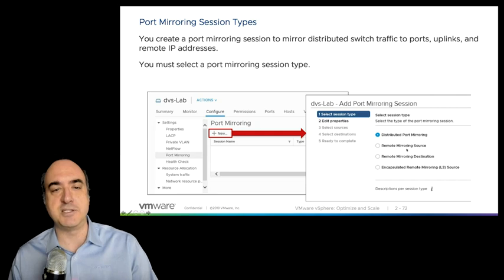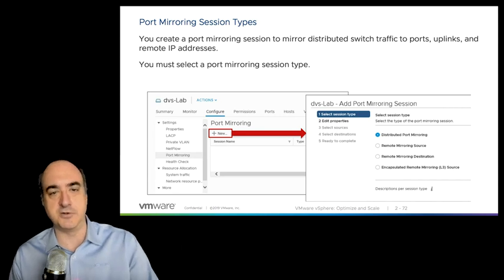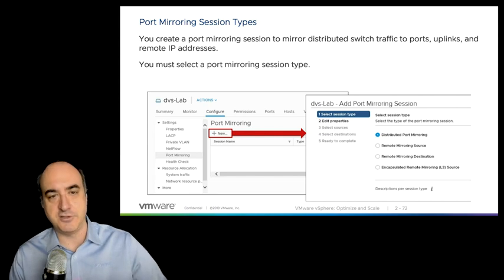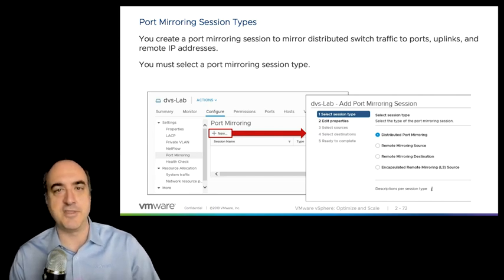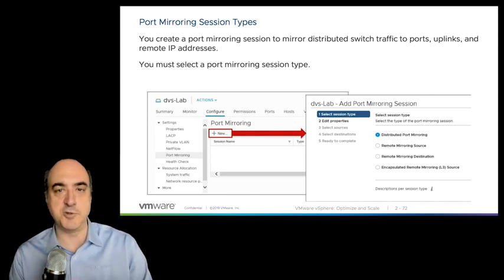Remote mirroring source is basically the remote SPAN, where the actual port mirroring location is on the local network. So you are sending all the traffic out of a physical uplink to a designated port on your physical switch that's then being mirrored. Remote mirroring destination is where you gather all the traffic that belongs to a single VLAN, and that can be sent either to an uplink or to an actual distributed port.